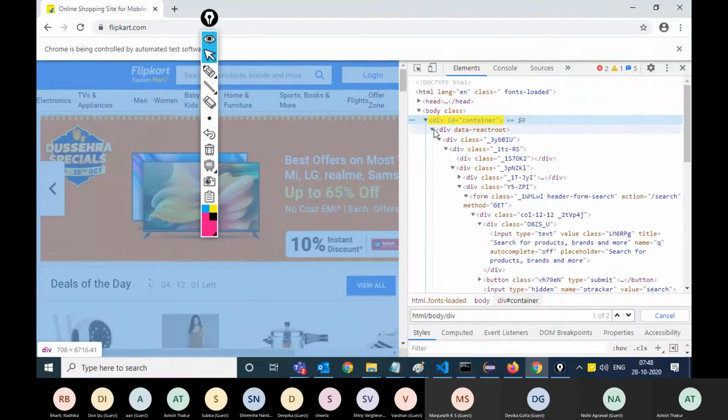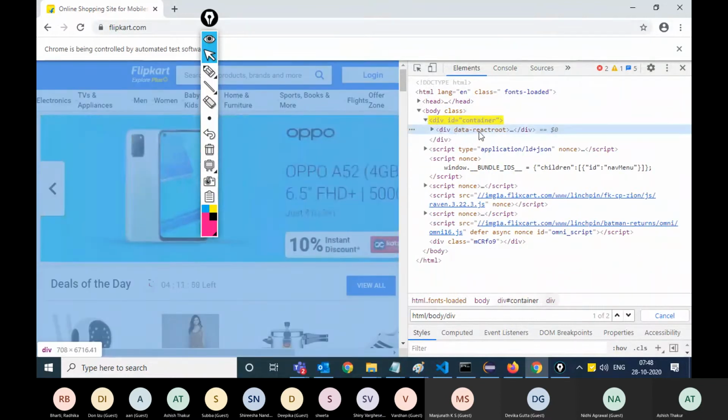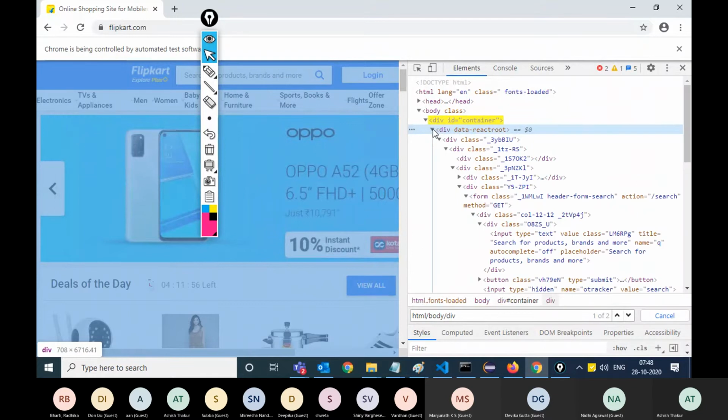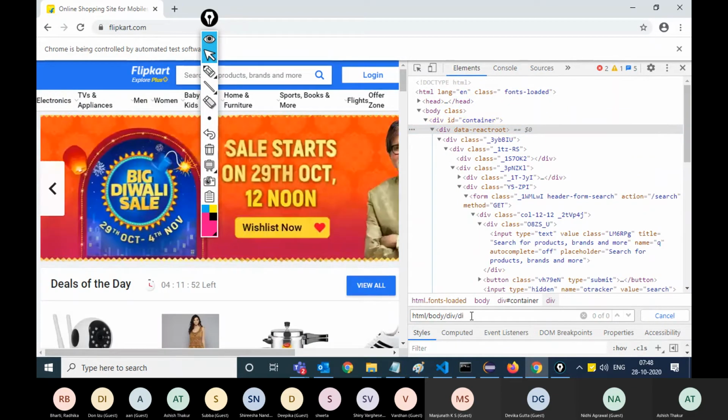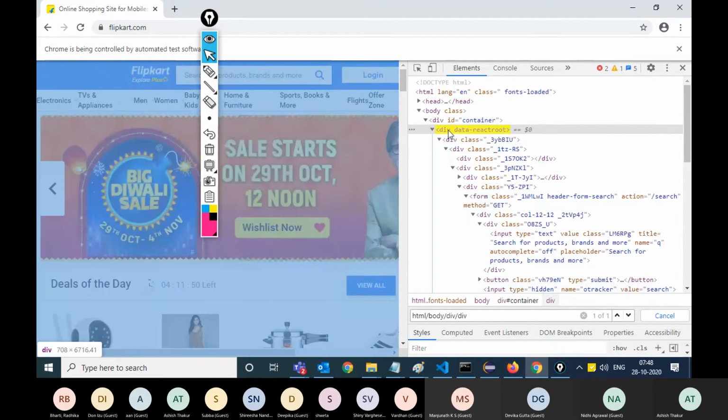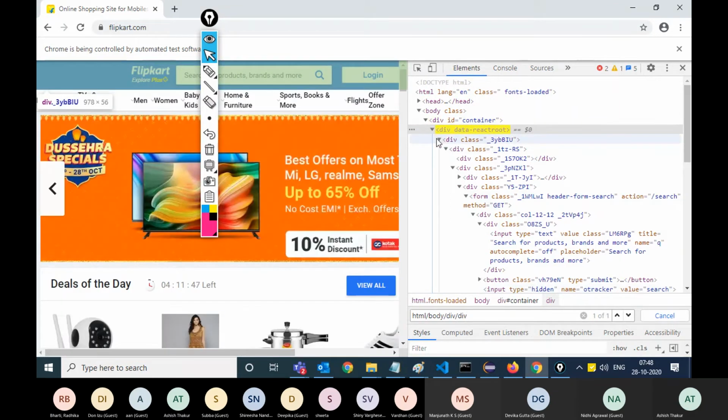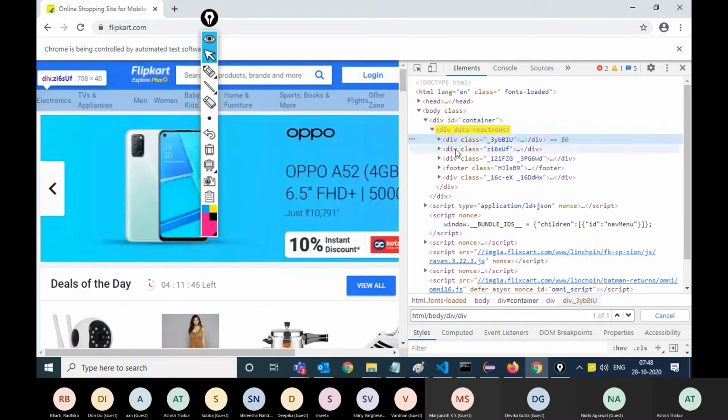Under this division, there is one more division. So I will write over here slash div again. So control comes to this particular division. Inside this division, there are multiple parallel divisions.